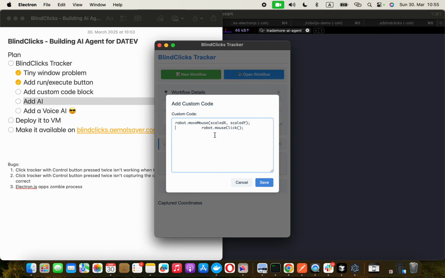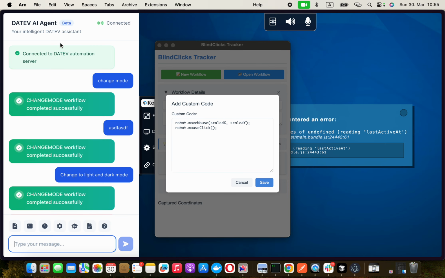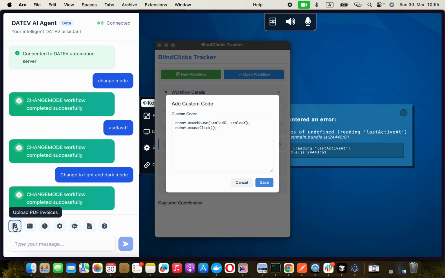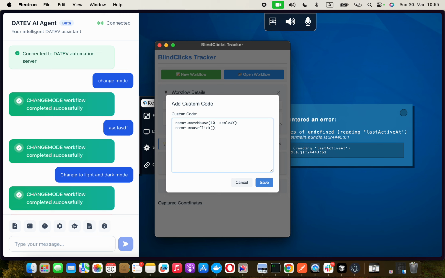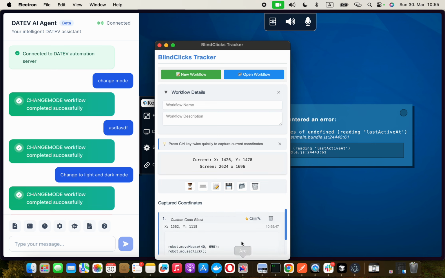Let's make this tidy. I'm going to move this here and the X and Y coordinates. Let's say if I want to click, since we will be running this UI, I want to click on upload file, and then this menu should be open. So 40 and 690. Save it. At what point does it execute that custom code block? Oh, okay, it has only one.